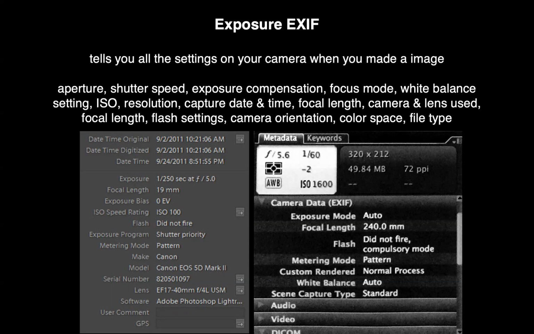What's valuable about this is that you can go back and look at this information. If you have a photo that came out blurry, for example, and you want to know why, well, if it tells you that you were working with 1/8 of a second and you were hand holding and your photo's blurry, well, that makes sense. So we can look these things up and try to troubleshoot them.